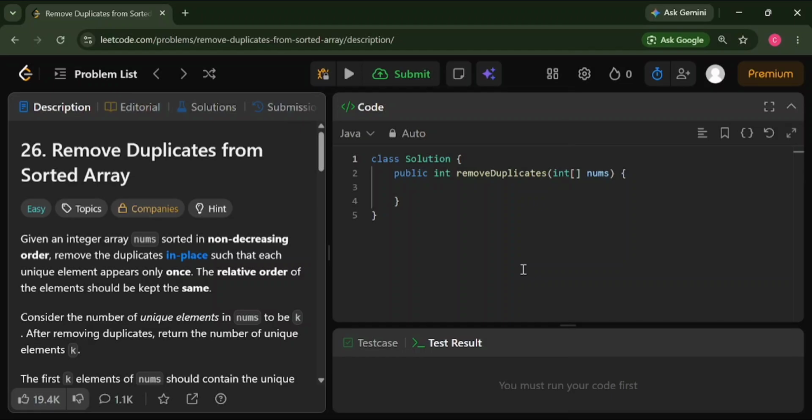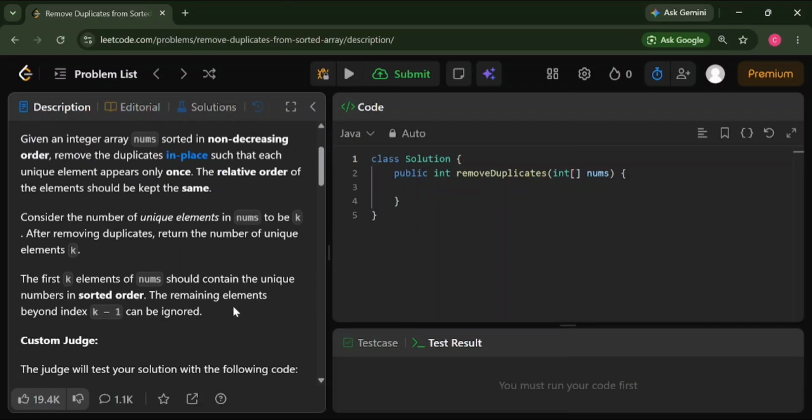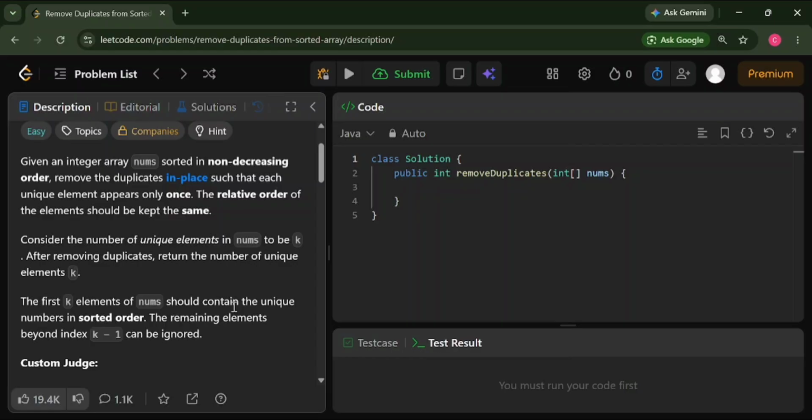Today we are going to solve our next problem for our LeetCode problem series, which is remove duplicates from sorted array. First, we will understand what the problem statement is. Given an integer array nums sorted in non-decreasing order, remove the duplicates in place such that each unique element appears only once. The relative order of the elements should be kept the same.